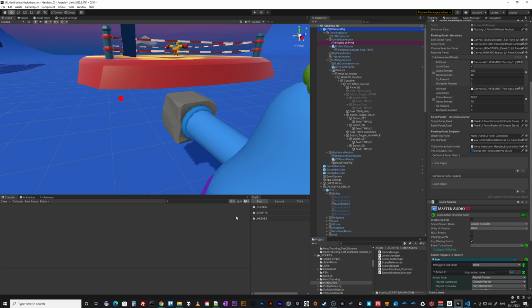So it might save you a loss if you've forgotten to save your file, your scene file, and you're stuck in what feels like, oh no, I've got to close Unity.